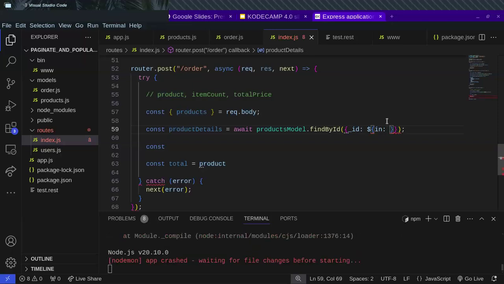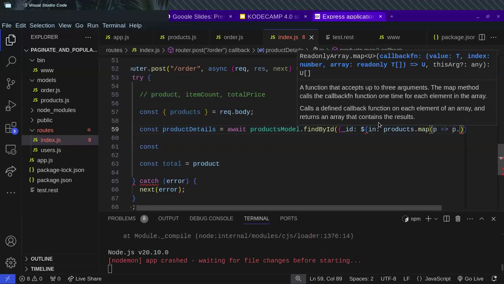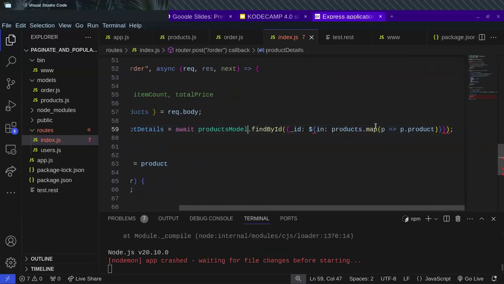so I don't know if you guys will understand what I'm trying to do. I've said products dot map, and then in the map I want to say p dot products. Or is this too much? Should I make it very simple? I don't know if you guys would understand what I'm writing here.